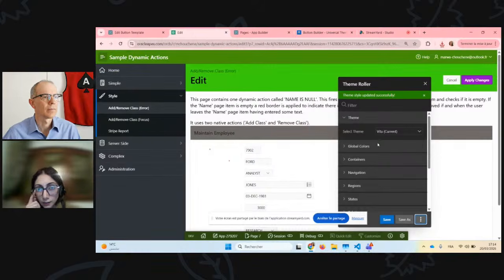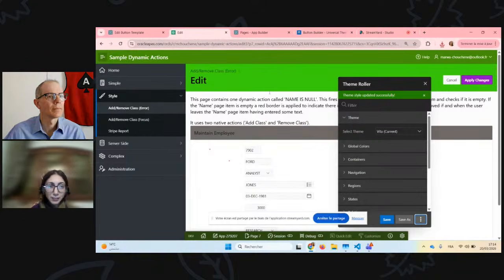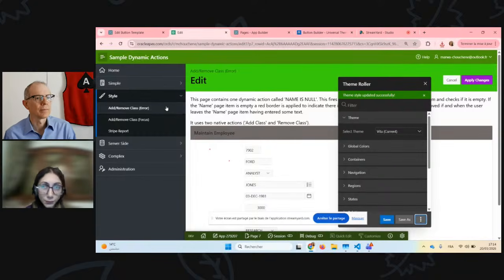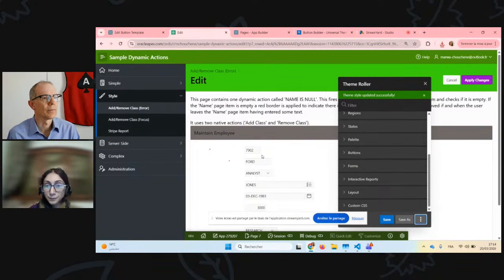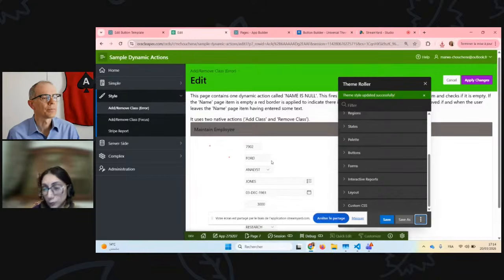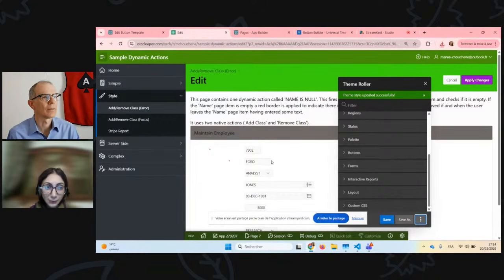Let's see. Oh, yeah, great. So we have the different colors that we've chosen. We know that the hot button is purple. We made the left side wider. The region is with accent, almost accent 14. Yes, so it's great.